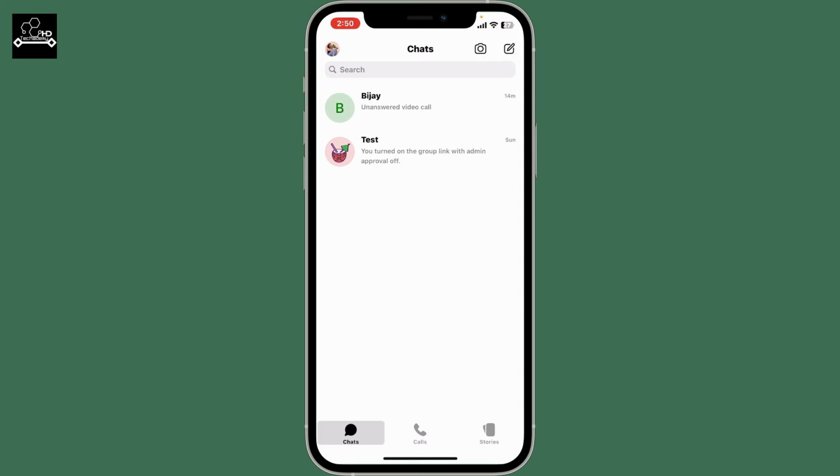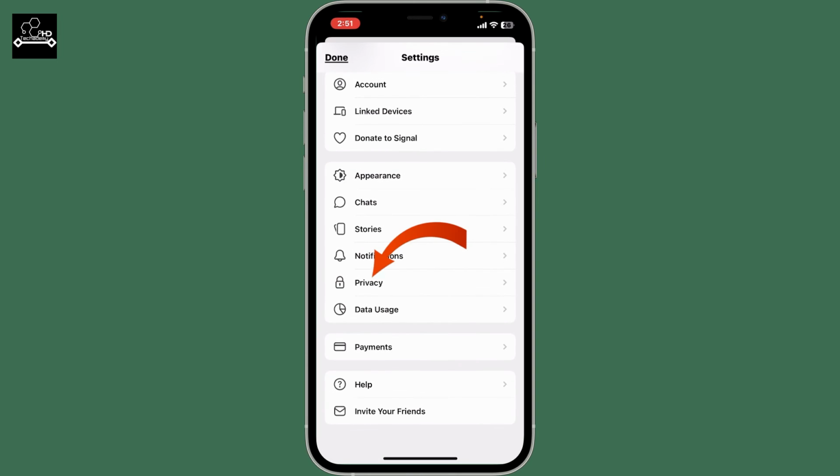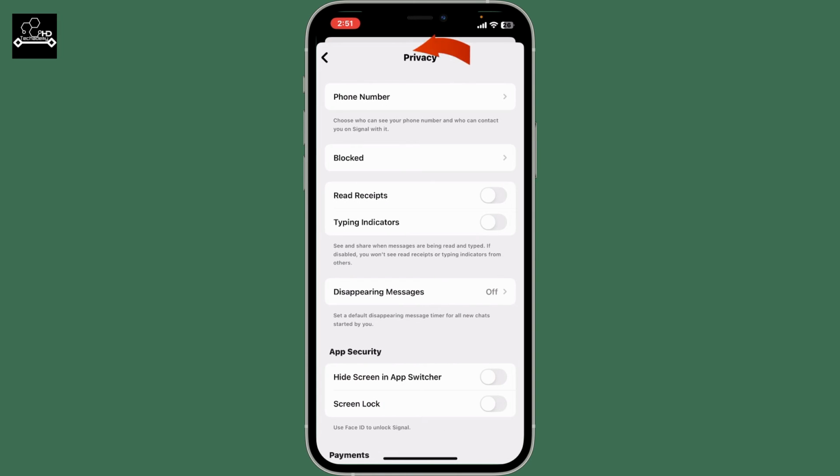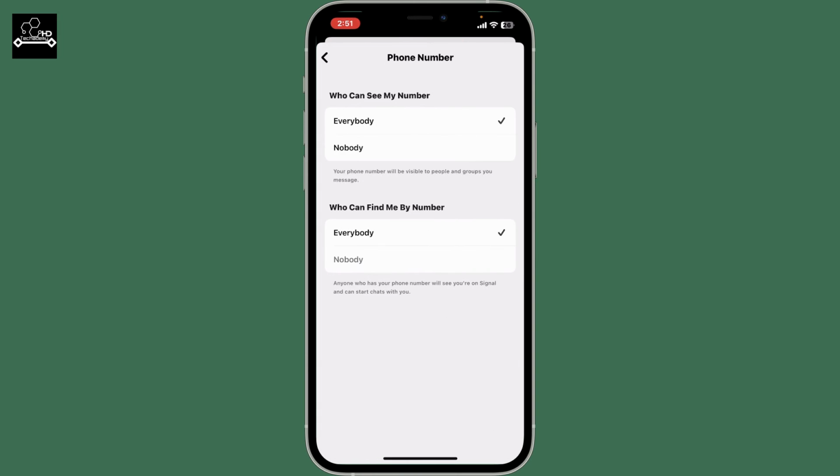Once you're inside the main homepage of Signal after logging in, go to the top left corner and tap on your profile picture. Now click on Settings. Scroll down and tap on Privacy from the Settings menu and tap on Phone Number at the top. Under Who Can See My Number, select Nobody.